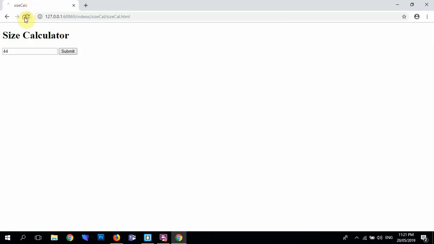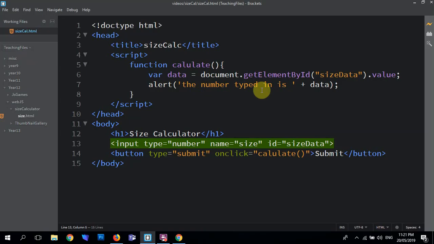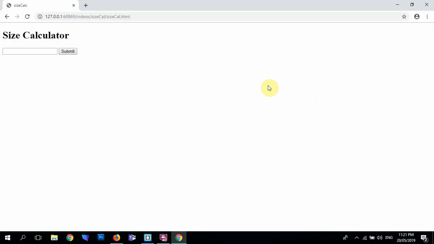So let's refresh this. Type in 22. Let me type something in. 22. Why is it not letting me type something in? Alright, that's weird. Let's see what's going on here.